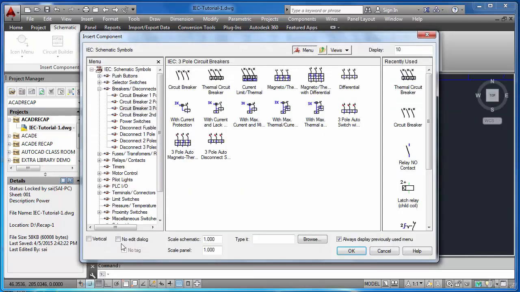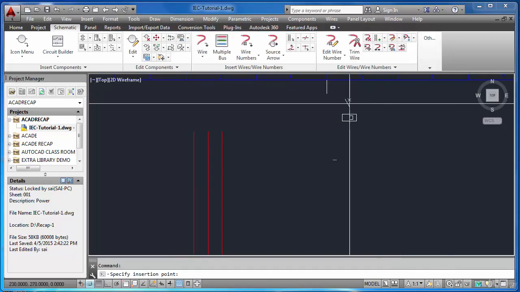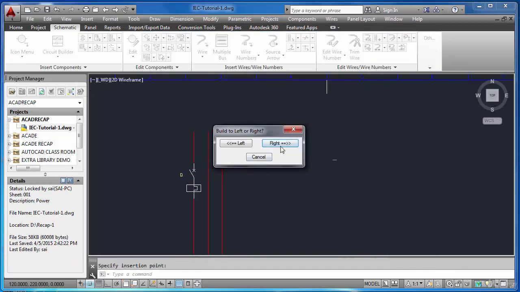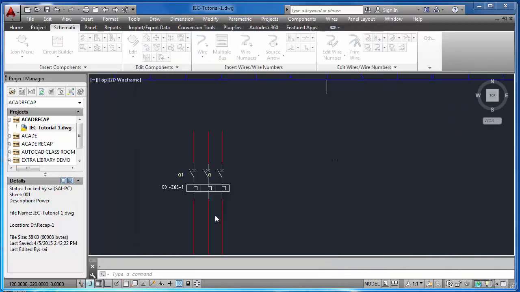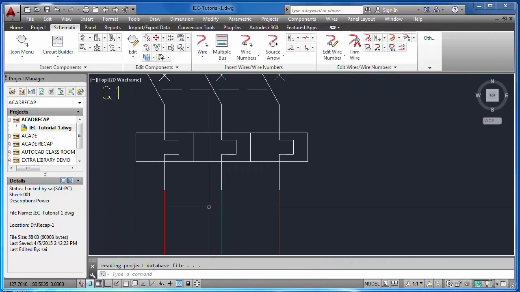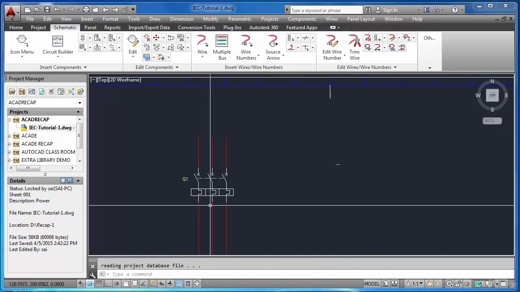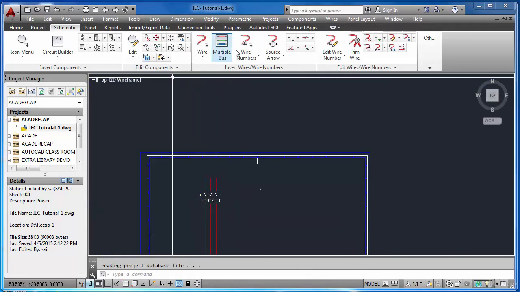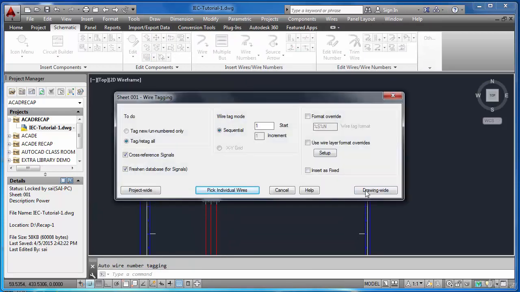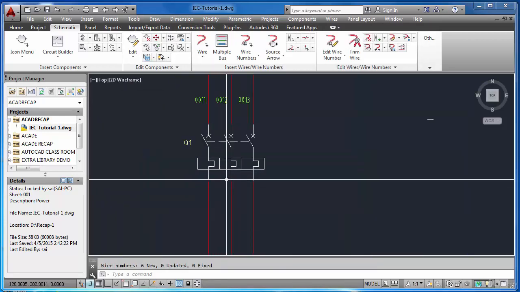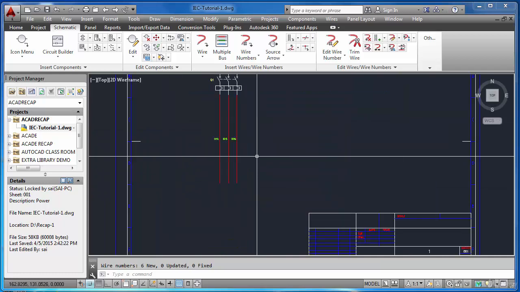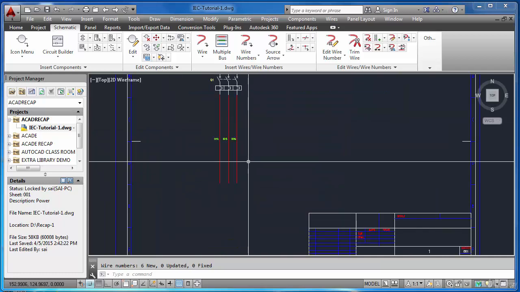Insert vertical, I am going to insert a circuit breaker now, right? See, now it is perfect. And again if I do the wire numbering, perfect. So this is how you can change your settings from one standard to another.